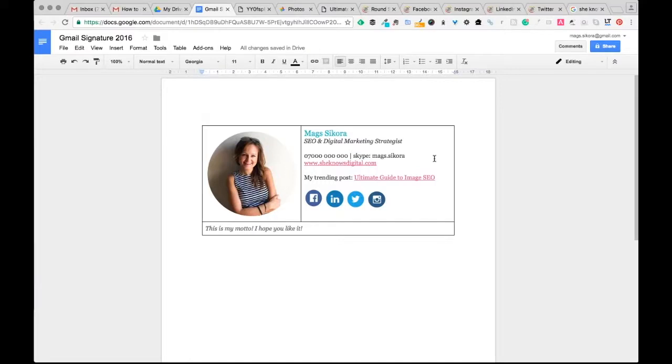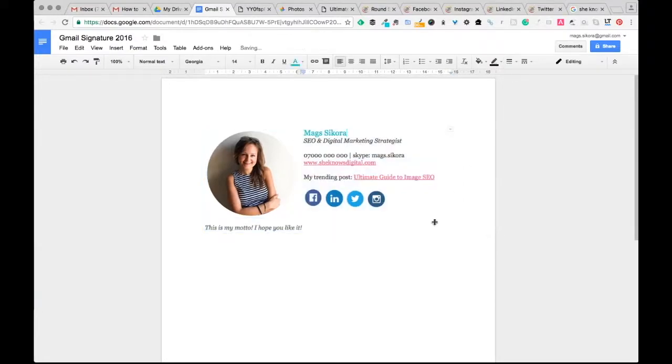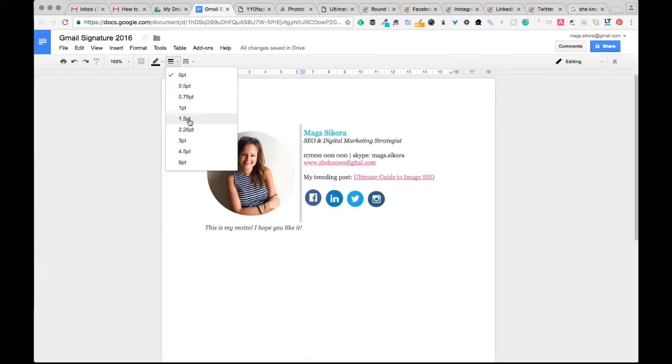Okay, the next step is to make this border invisible. To do that, you have to select the entire table, go to the border width and click 0. You see we don't have a border, but what we would like to do, we would like to have a line here. To do that, we have to select a border of this cell. So now it's selected, don't click anything else, and go to the border width and choose 1.5 pixels.